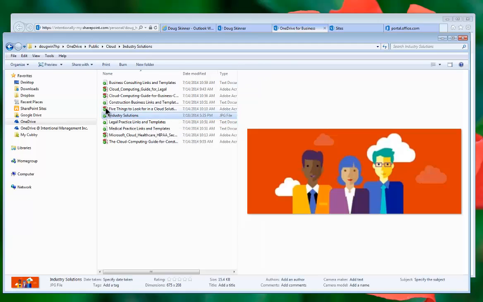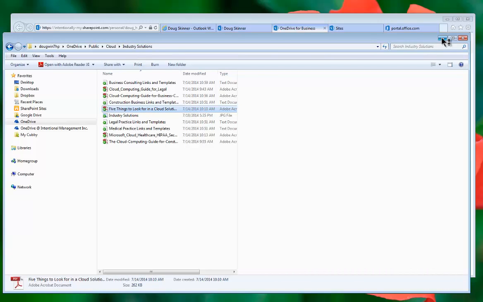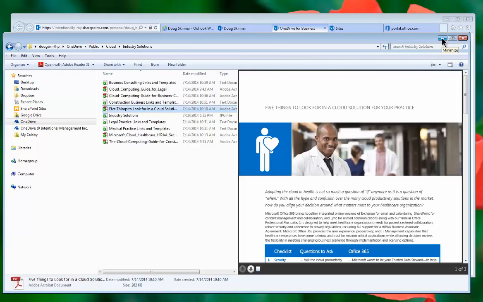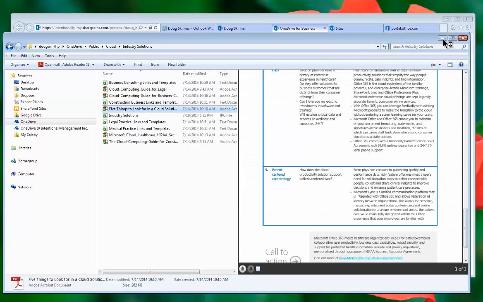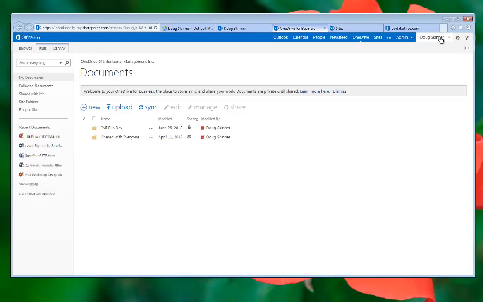So those are the files that were in that subdirectory, and I'm looking at the same thing on the file manager as I was with the browser. Okay, all right, so I'm going to minimize that and go back to here. Now that was the OneDrive from a file manager. Now we're back to a browser, and I could open up this shared with everyone folder.